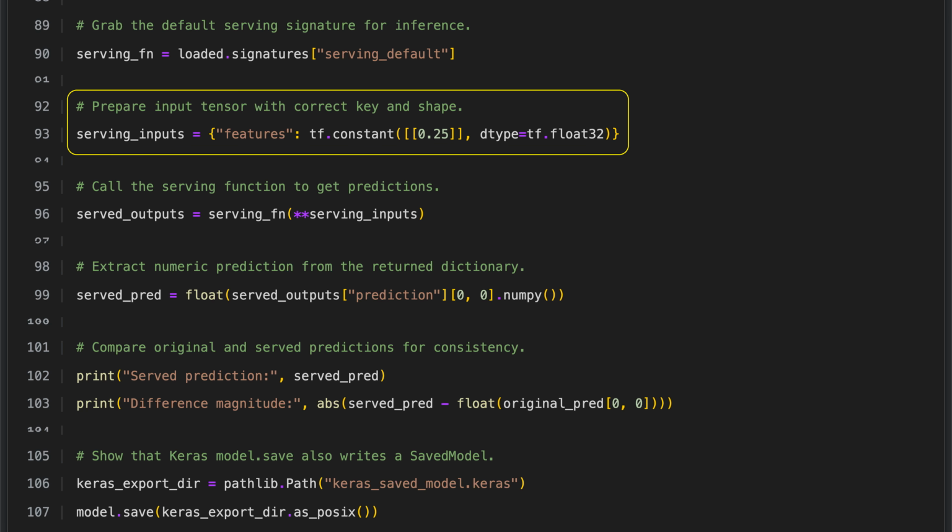This key points to a TensorFlow constant that is a two-dimensional array filled with the value 0.25. The tensor is explicitly set to use the float32 data type. This structure ensures the input matches the serving function's expected signature, so it can process the data correctly.